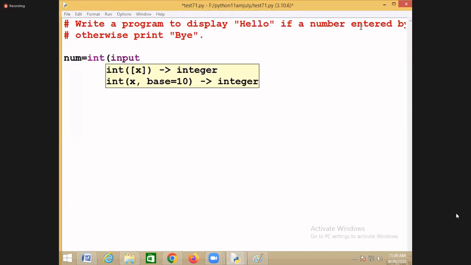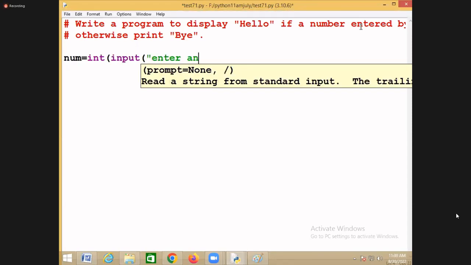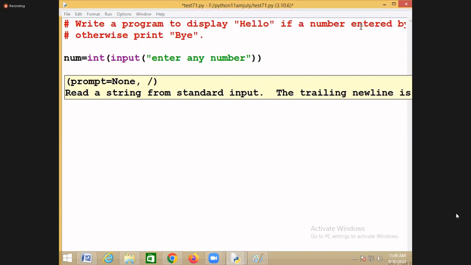Number equal to int of input. Enter any number. And I have to find out whether this number is a multiple of 5 or not. Multiples means again you have to use which one? Modulus. Number mod 5 equal to 0.